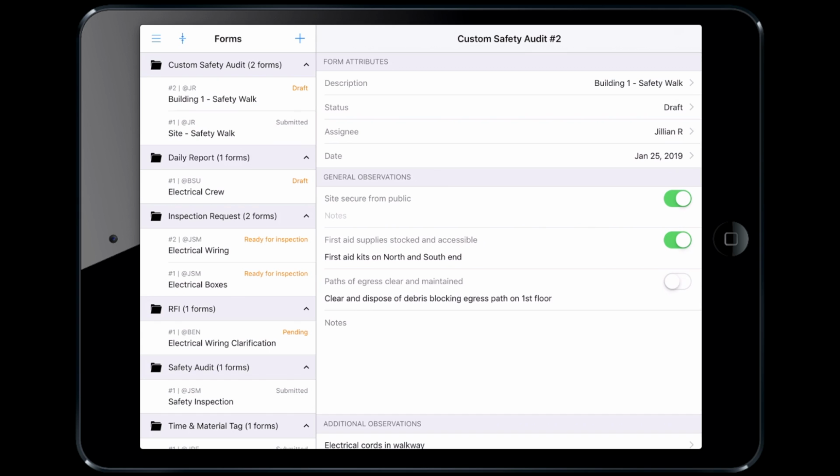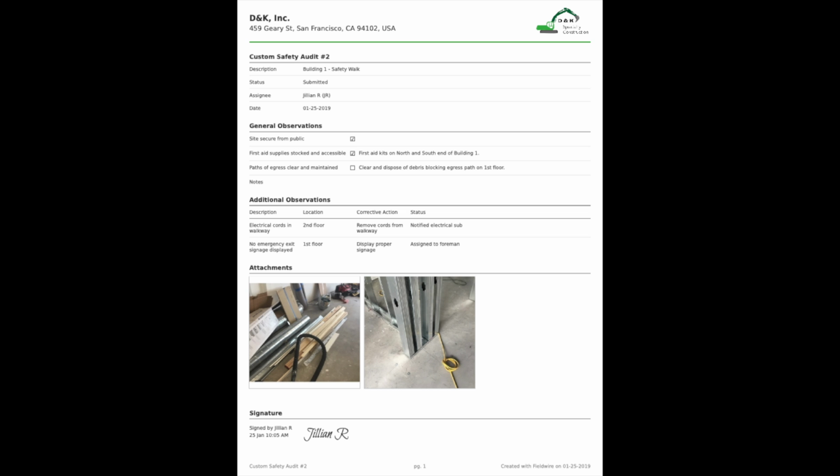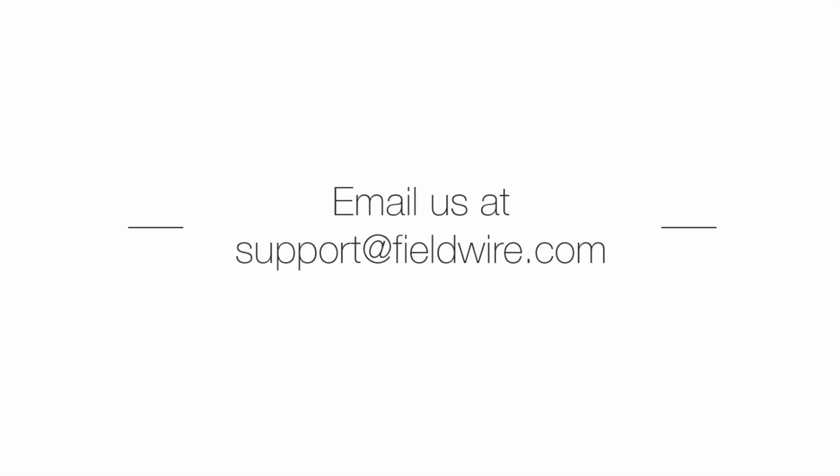I instantly have a clean and clear safety report. I don't have to go back to the office and compile all of my notes and photos together into a report because I was able to easily do it all straight from my tablet. The rest of the project team doesn't have to wait for the report, and potential safety risks are taken care of quickly. That was an overview on FieldWire's custom form builder.